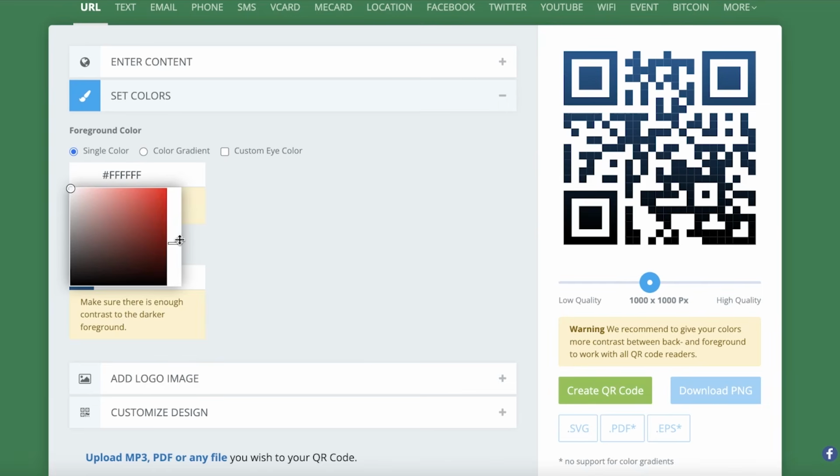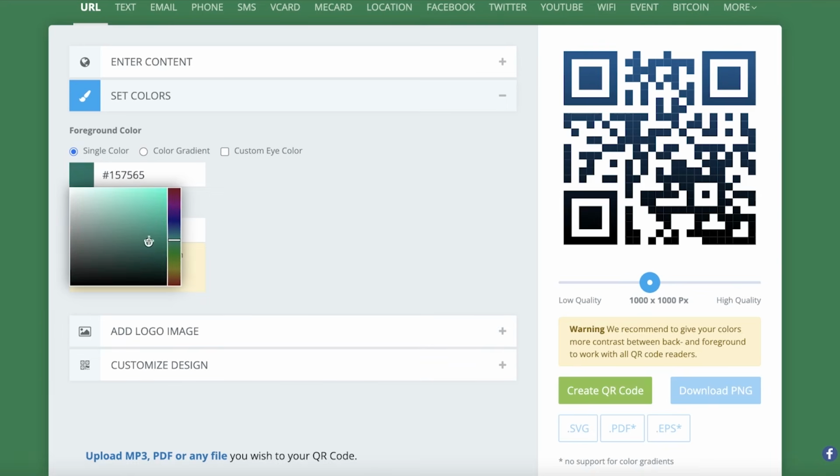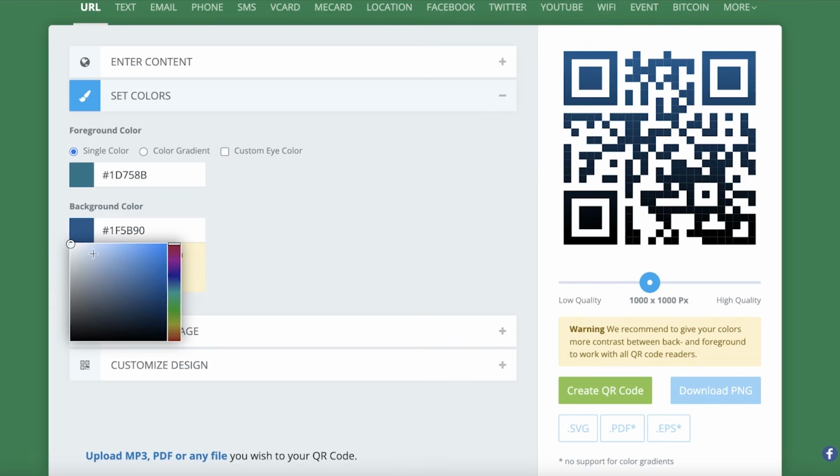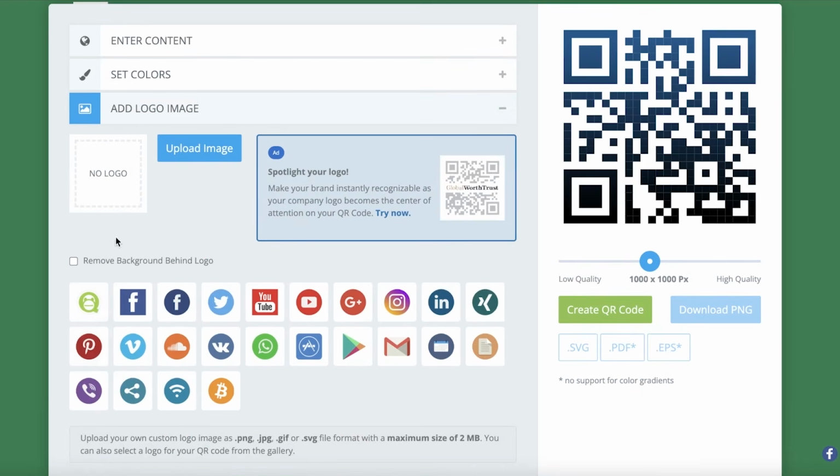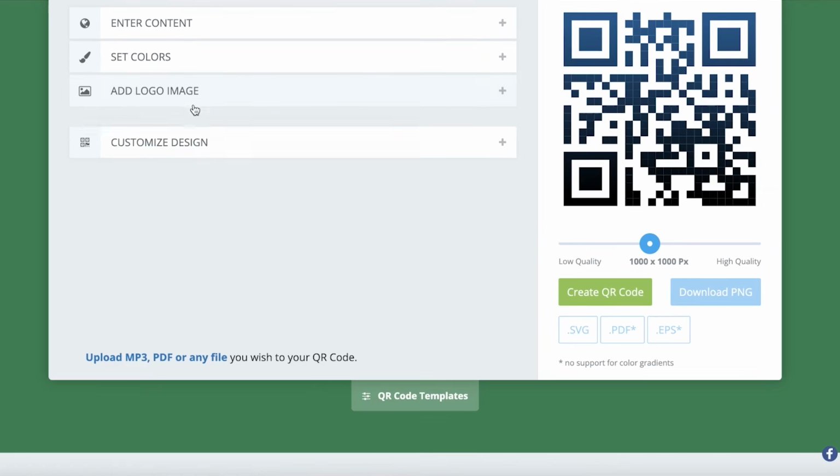So I'm going to make this one the darker color, a bluish green like this, and I'm going to make this lighter. Once I have decided on my colors, you can add a logo image. If you want to include an image, that is totally up to you. You can also choose to include any of these social icons as well. If you don't have a website, if you have a YouTube channel, you can add a YouTube logo, Facebook logo, anything else. I don't have a logo, so I'm not going to add that.